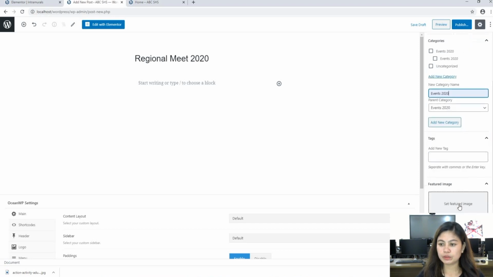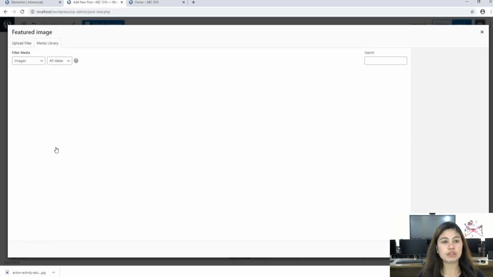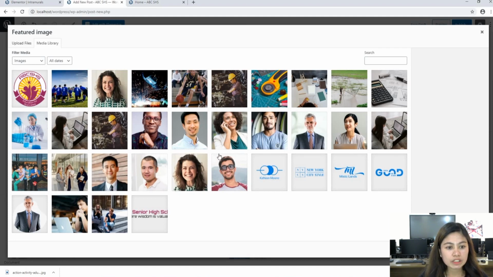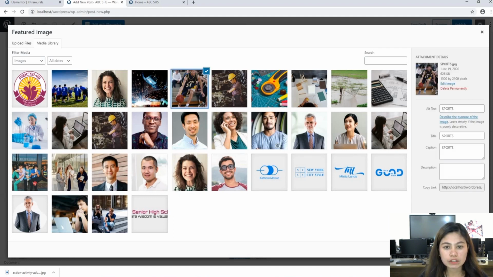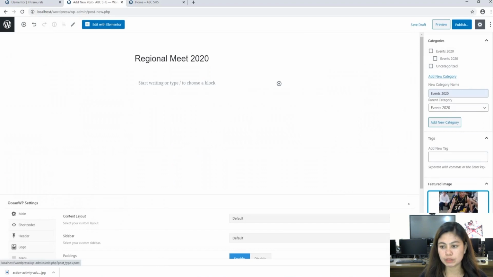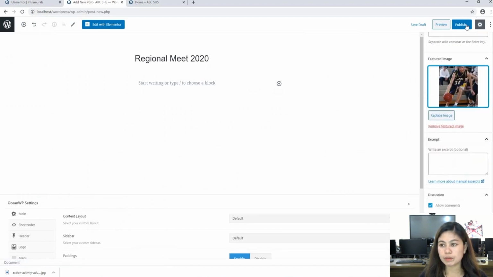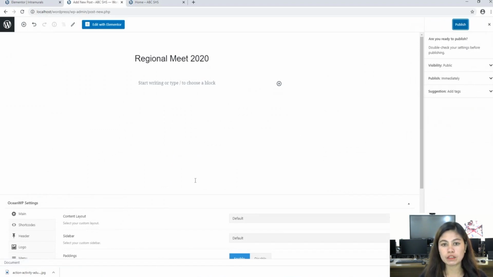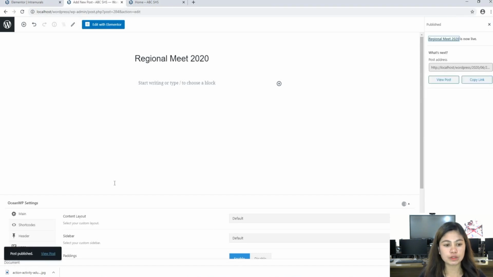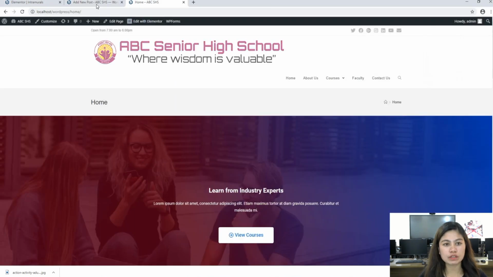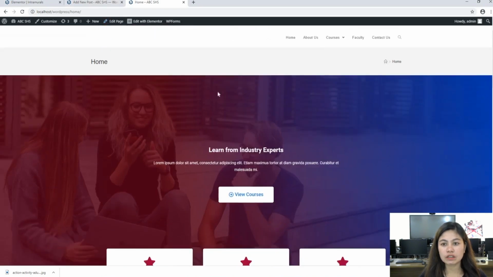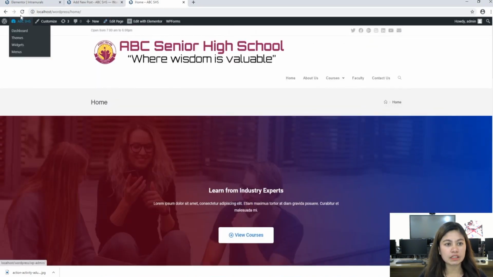So, don't forget to set the featured image. So, we have it here, for example, ito na lang. So, set featured image, then publish. So, to view the post, let's visit our website and refresh.